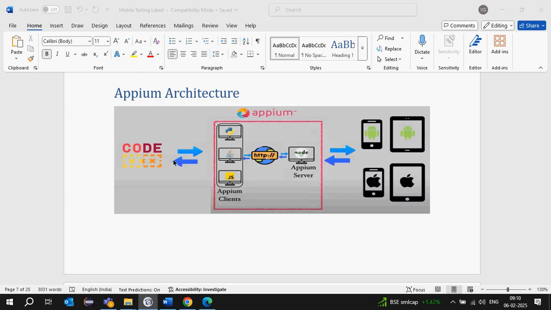We write the code in Java, but the Appium server is developed in Node.js. The server will not understand that language. Suppose you want to speak with a person from a different country and you don't know their language, what will you do? You will arrange a mediator who knows both languages. He will translate. You explain to him, and he explains to that person.